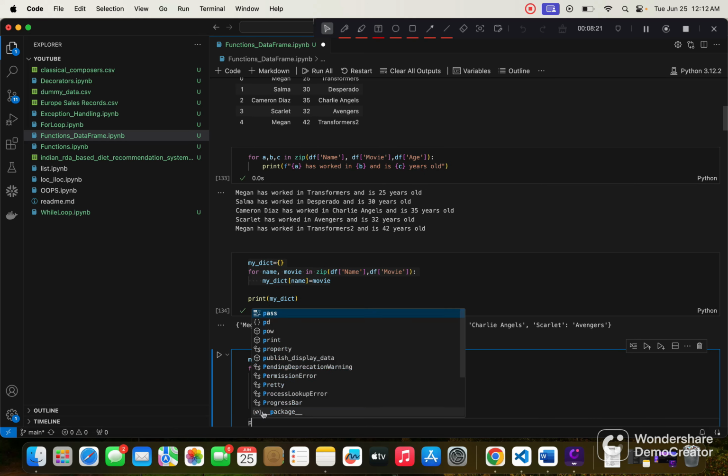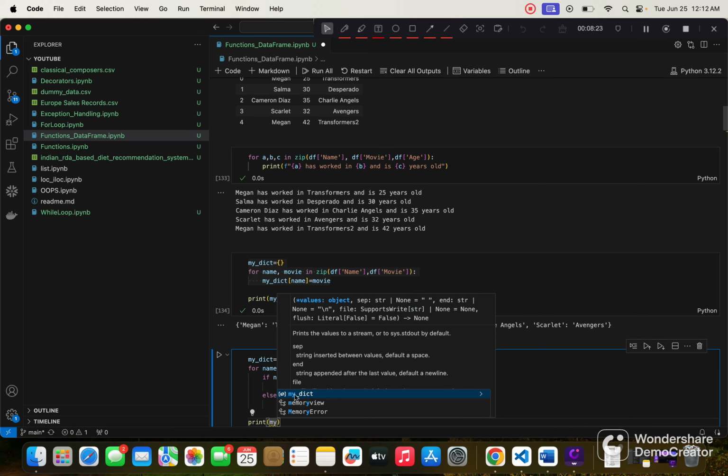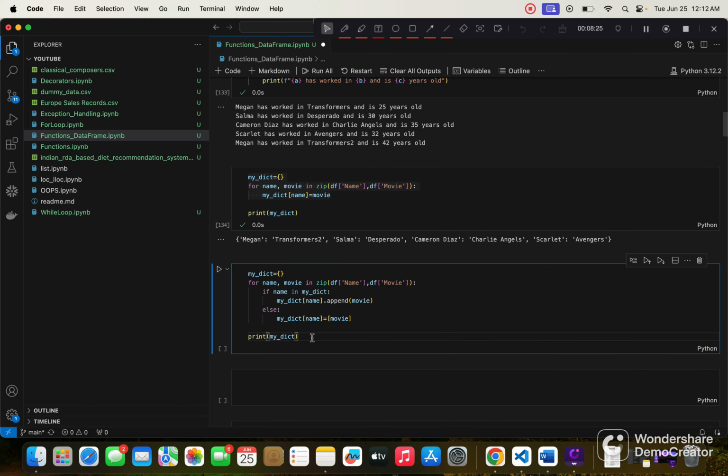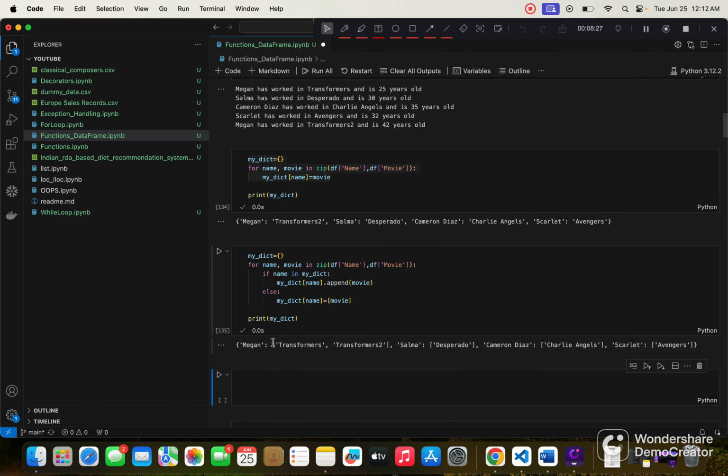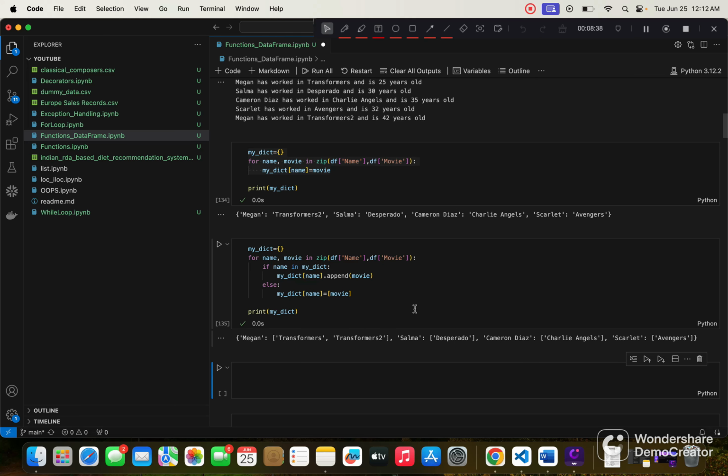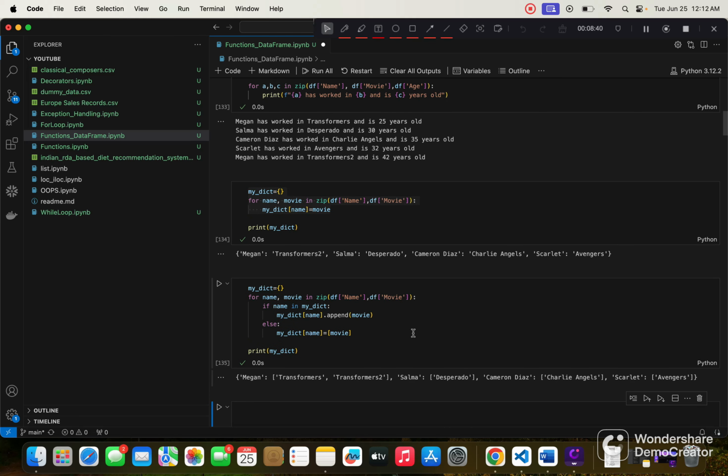Now I wanna print my_dict. So here I got the list of the movies that are done by Megan. Here Transformers and Desperado, Transformers 2. For Salma it's only one movie, Desperado. So that's how we can use the zip function. Like I guess I explained more than what was relevant for the zip function. So these are some of the use cases where we can use the zip function.